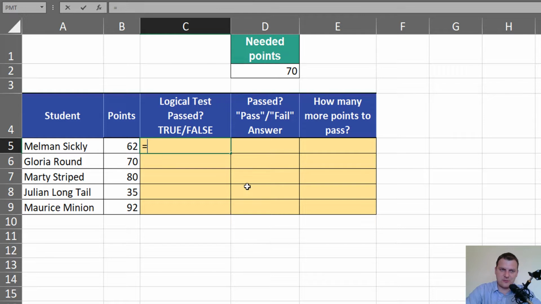So we start our formula and we are checking if the value from B5 is greater or equal to the value from D2. And we lock the value cell D2 with the F4 key. And we have our logical test. And we can put it in the cell and copy it down. And we have our logical answer.